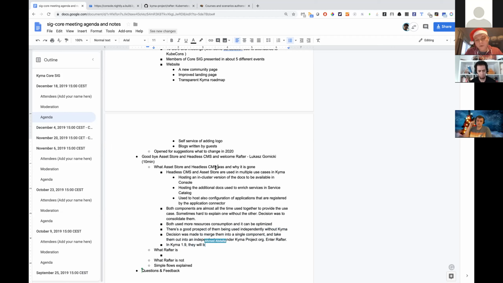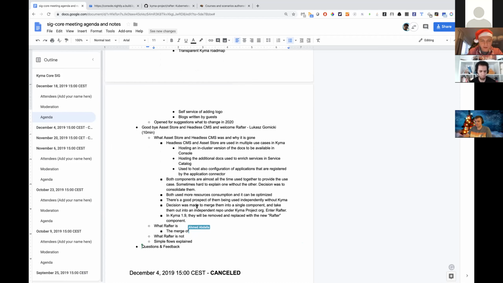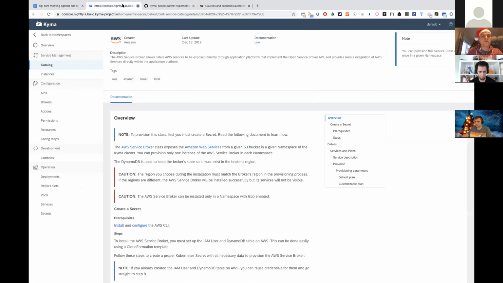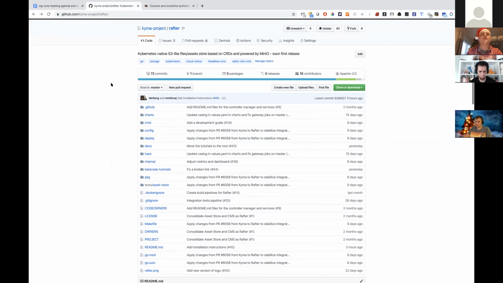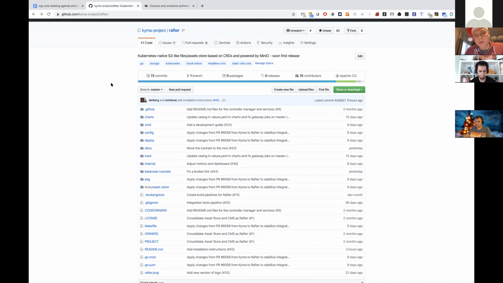But we are not providing any new features or anything like that. It's rather some renaming of the custom resources. Some resources from Headless CMS were removed and renamed to more generic ones. Now, when it comes to Rafter itself, just to remind again, it's nothing new. It's basically Asset Store and Headless CMS altogether.